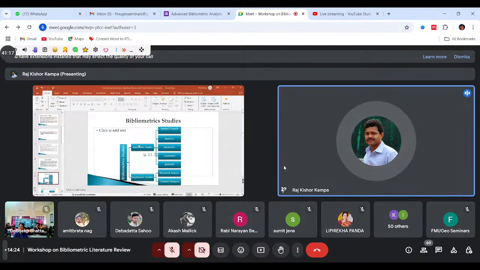So next, let's discuss bibliometrics. We have learned about bibliometrics. What is bibliometrics? And scientometrics, bibliometrics, and altmetrics, right? Since we will be discussing this Biblioshiny bibliometrics tool, let's discuss what we can do in a bibliometric study.